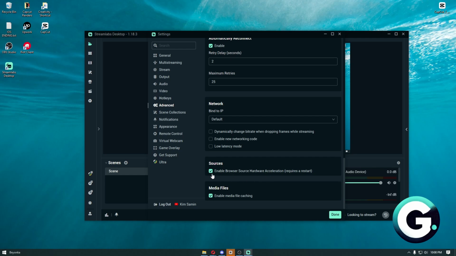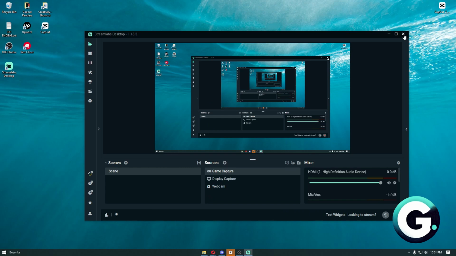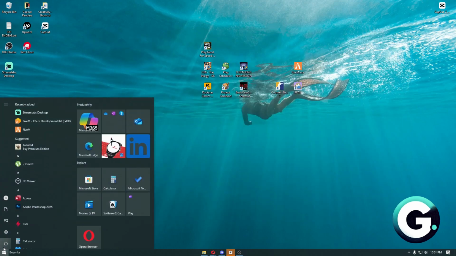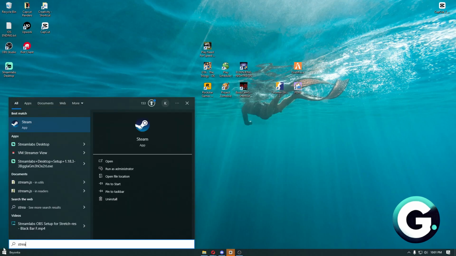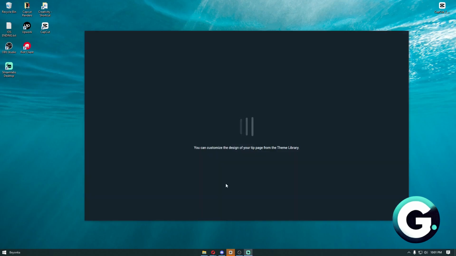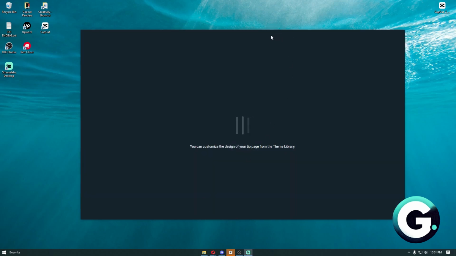Now, to fix this problem, all you have to do is to disable the setting right here. And after clicking on done, you will have to restart your Streamlabs. So you want to make sure that you do so. And from there, you can just open it back up. So let's just wait for the page to load in.